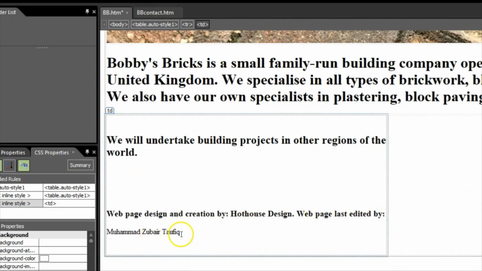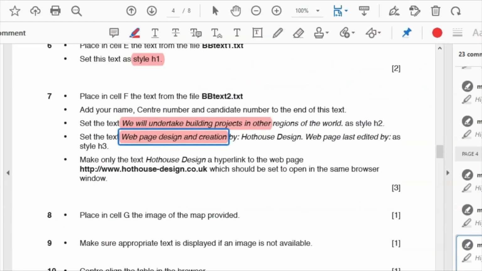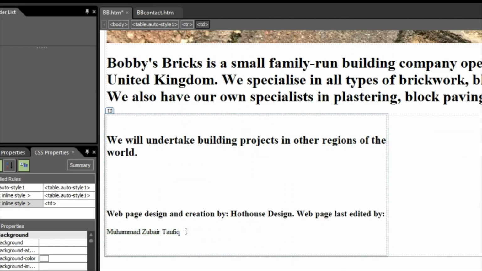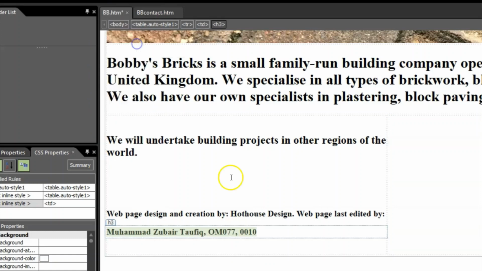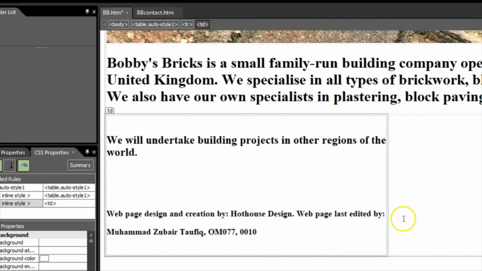edited by. You need to include the name also, because I'm the one who is editing. One more thing, did I miss anything? Yeah, name, center number and candidate number, that I missed. So center number, put a comma, OM077, put a comma, give a space, 0010, that is the candidate number. Now I'm going to apply the style H3 to that also. So just select that and then go to styles again, press H3. So there you go. Now this is done.